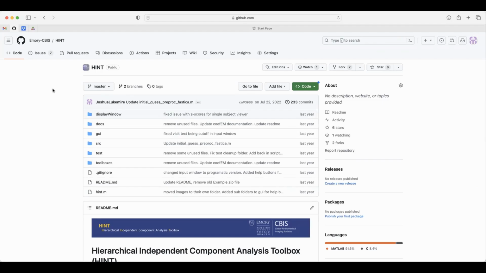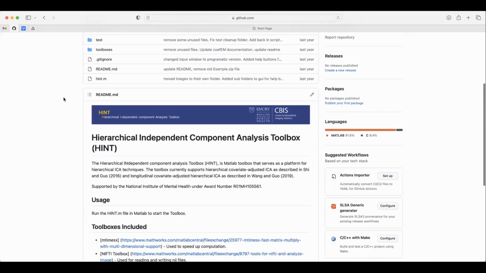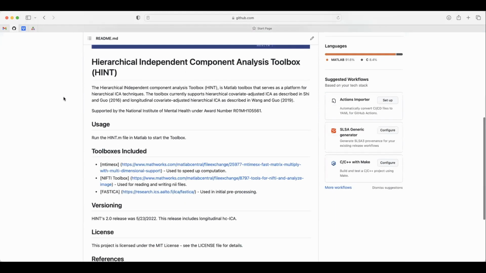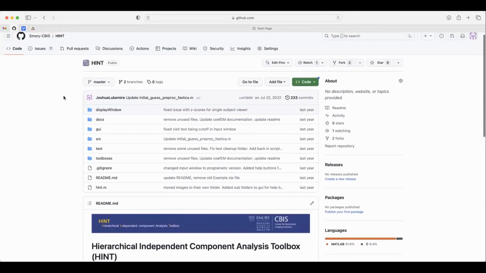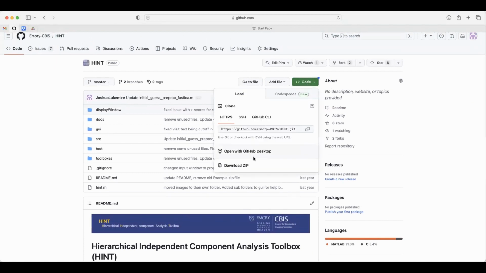To use the HINT toolbox, the first thing you'll need to do is to download the MATLAB package, which is available on the CVIS GitHub page, seen here. And I'll include a link to this in the video description. This is just the main page for the HINT toolbox that will be updated with the 2.0 release version. To download the toolbox, just come over here to the code button, click on it, and select Download Zip. And this will download a zip file containing the HINT toolbox.